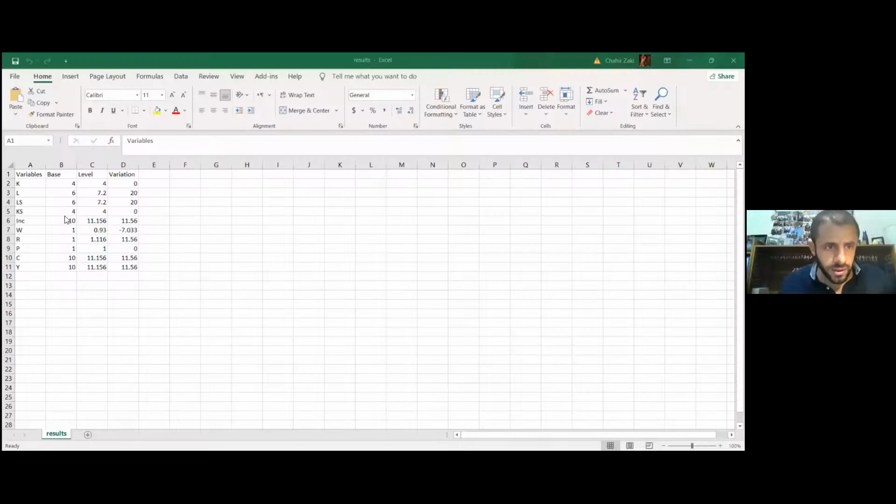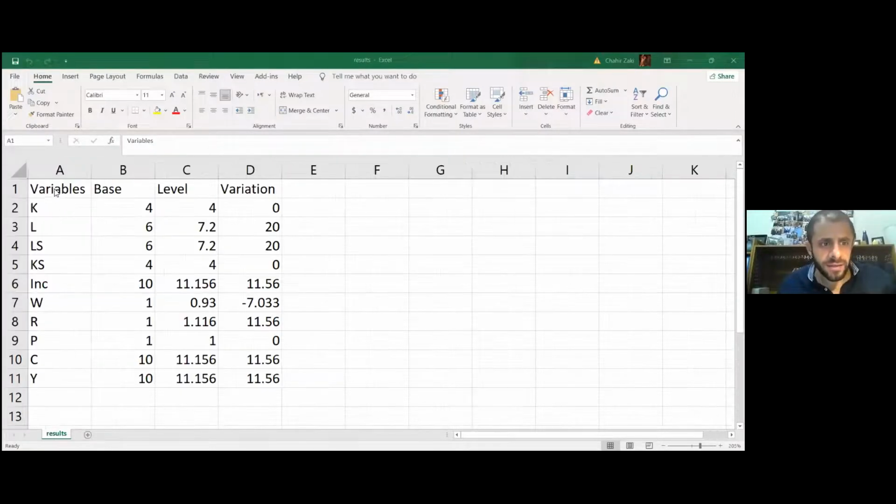So here is the before and after. In the Excel file, you have the name of the variable. That's the base year, which is before. That's the level after. And that's the variation between the before and after. Yes, I'm very sorry. Thank you so much. Other questions?